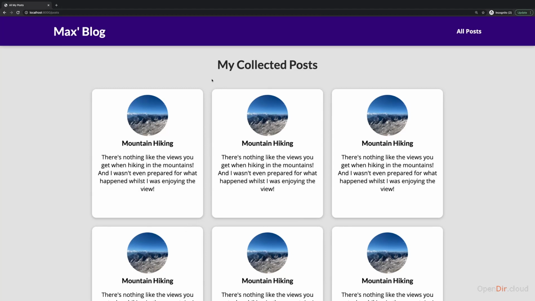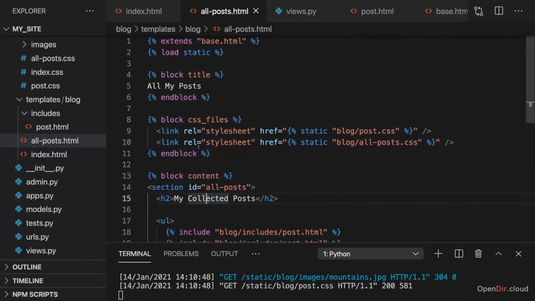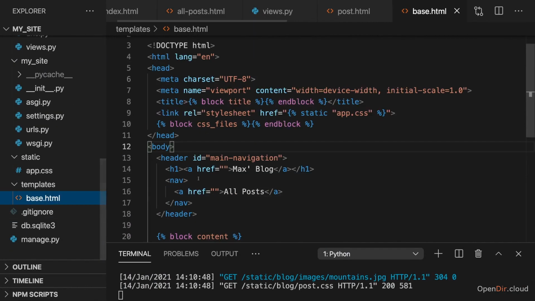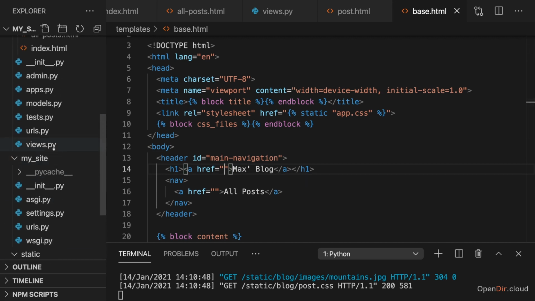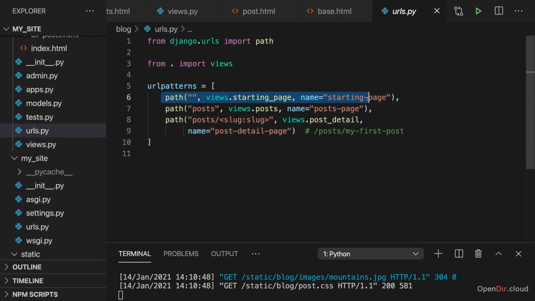So we have the all posts page now. Now I want to start wiring up those pages. And for this, we need to add a couple of URLs, a couple of links. For example, in base HTML, we have our main navigation. And as I said, when we click the title, I want to be taken back to my starting page. Therefore, we can construct a link here to my starting page URL.